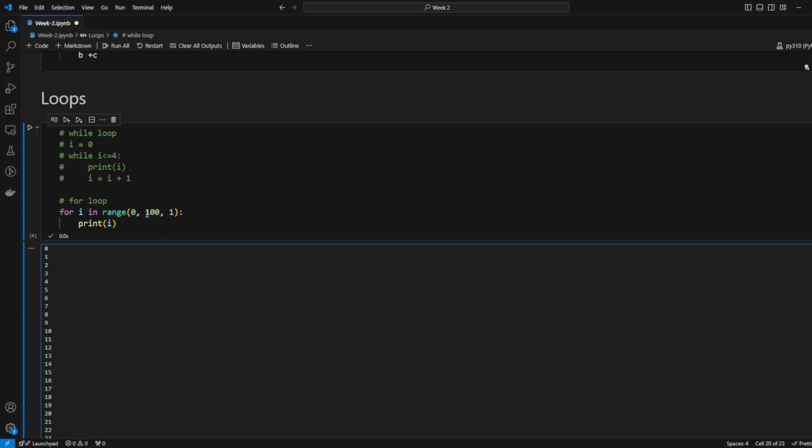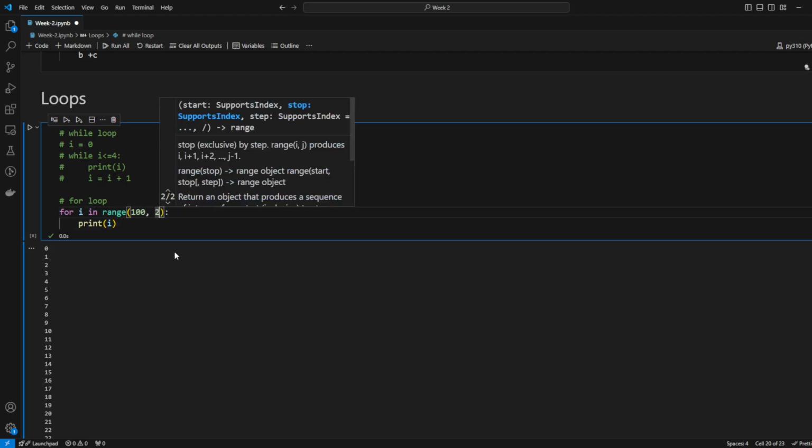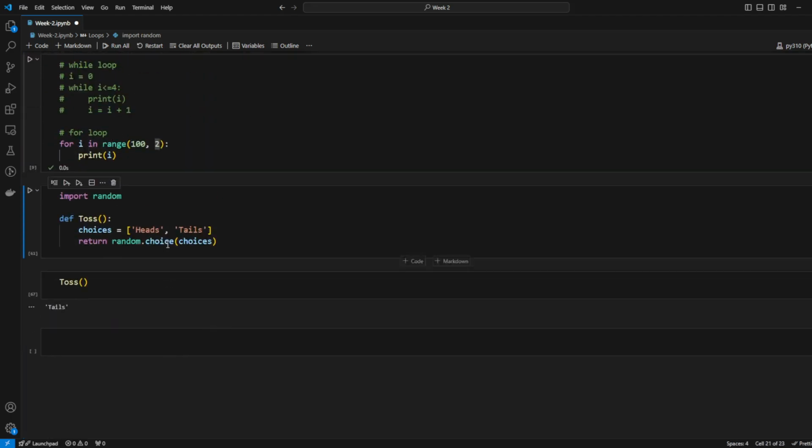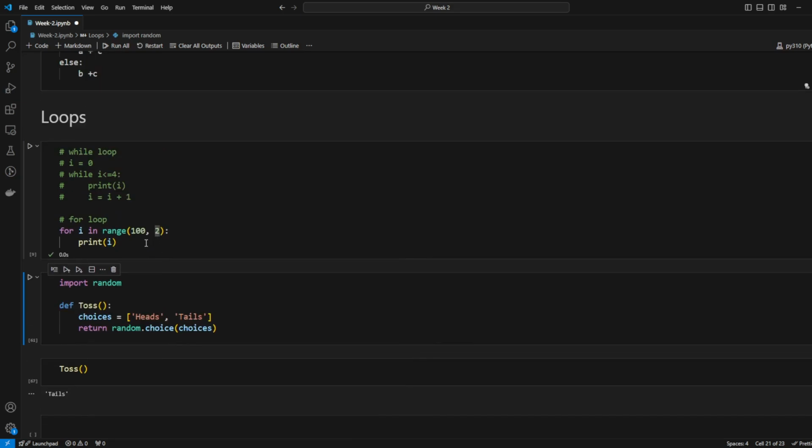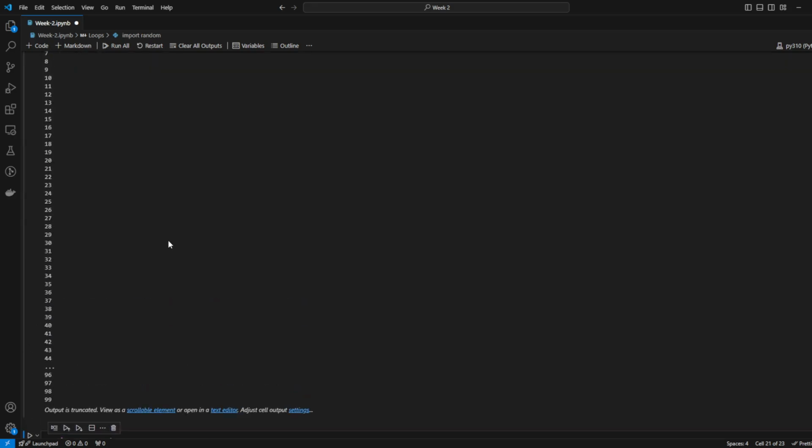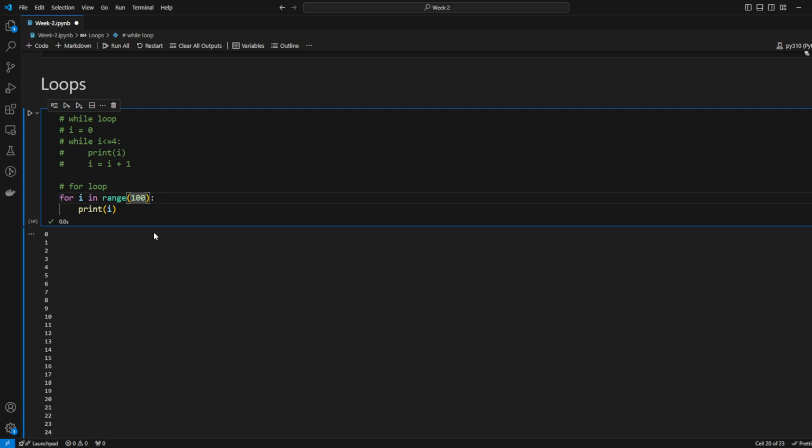In short form, if you want to start from 0, you don't have to specify it. If you have to increment just by 1, you don't have to specify that either, because that is already predefined. Unless you want to change it to 2, then only you will have to specify it. Otherwise, you don't need to. So range is a function.